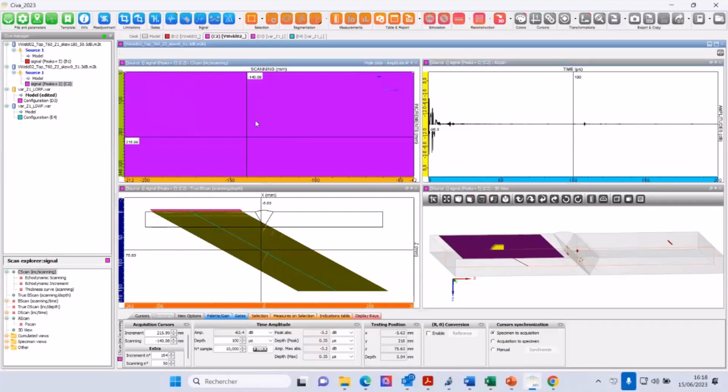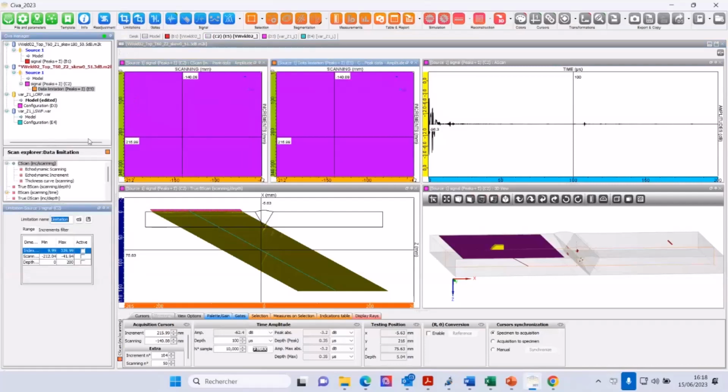So this is my experimental data, and again I will split this experimental data in two sets of data: one data set with my flaw and one data set without my flaw, so with only the geometrical echoes. So in CIVA you can make a limitation. This is what I will do here. Define, this blue option, define a limitation, where I will split the data.